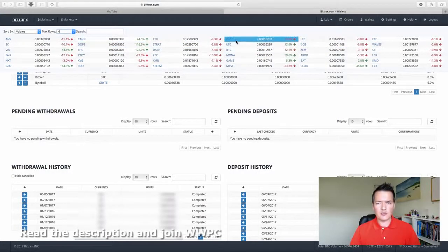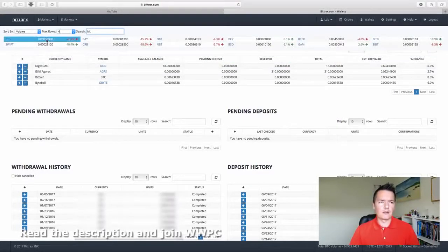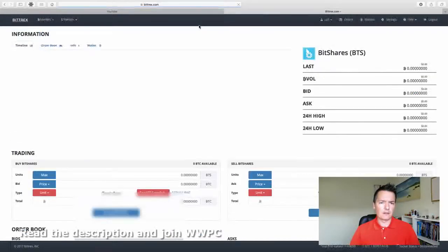Bittrex actually supports many coins. So once again, if you can't find the coin that you are looking for, use the search box and just type it in there. I'm sure you'll find it. I'll show you how to do a trade using BitShares. So the symbol is BTS. So I'm just going to click on that actual symbol.